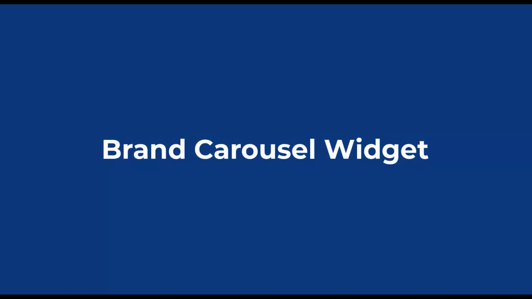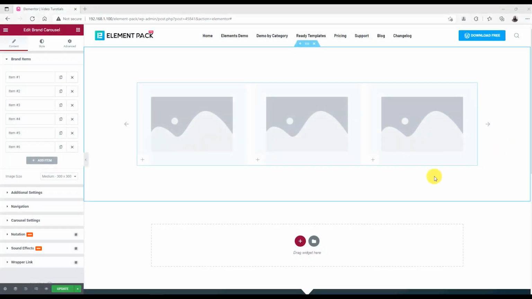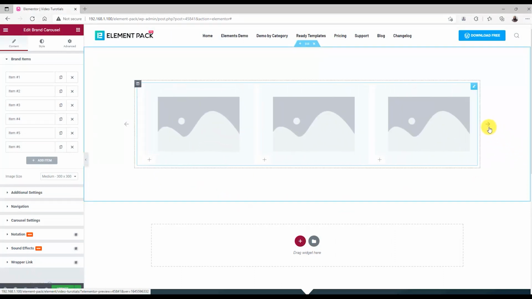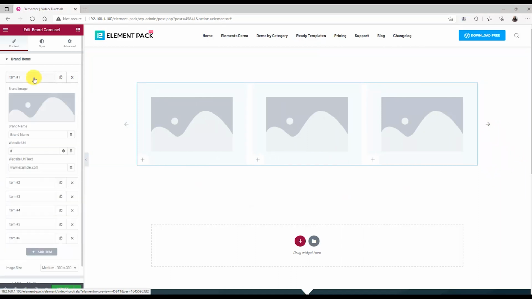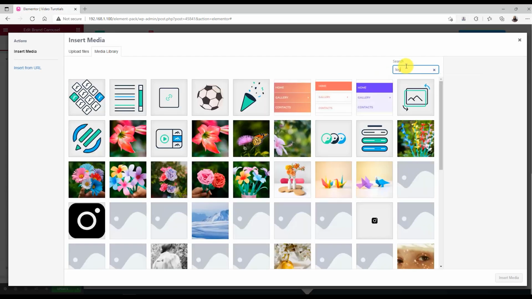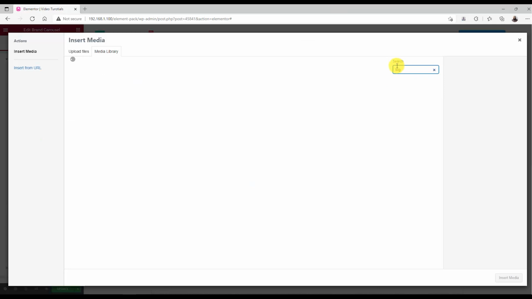Brand Carousel. The Brand Carousel widget is a follow-up version of the Brand Grid, which you can use to showcase your brands with style. You can customize the carousel very easily. Going into the items will let you edit the image, name, URL and URL text for each item. Let's pick up an image for the first one here, followed by the rest of the items.